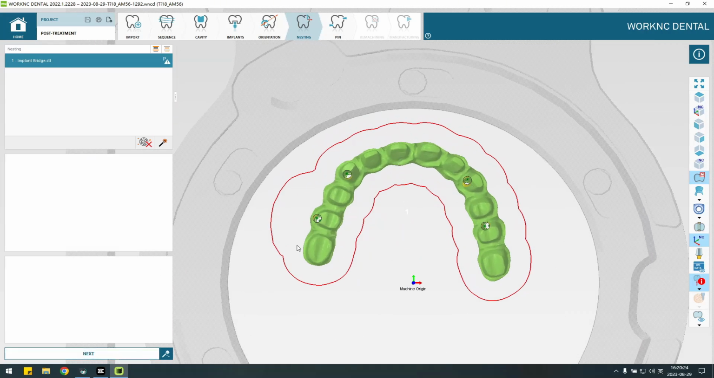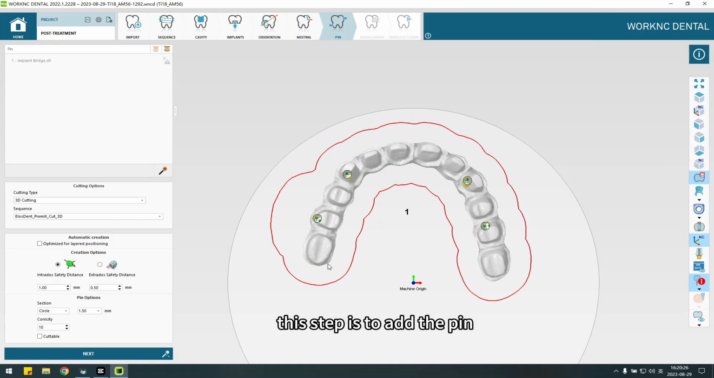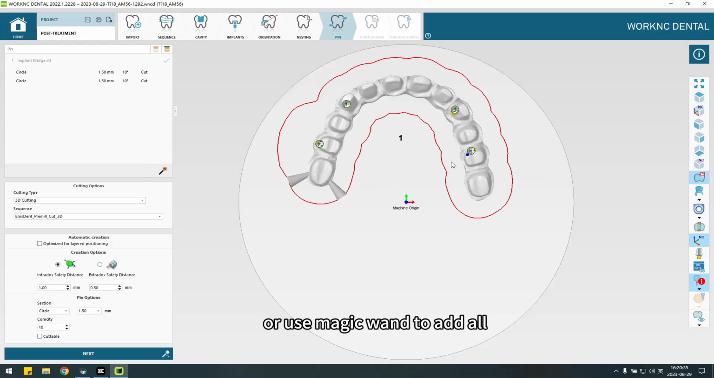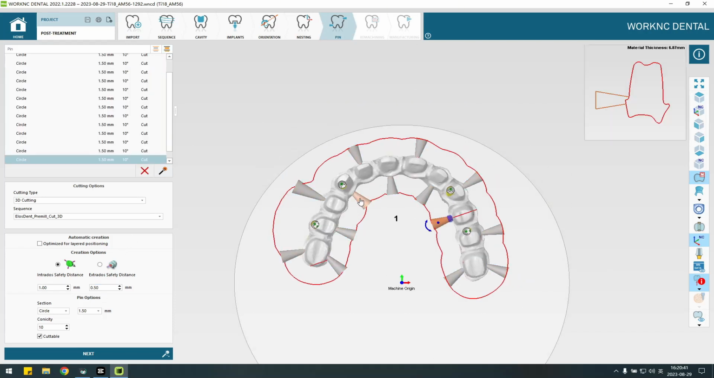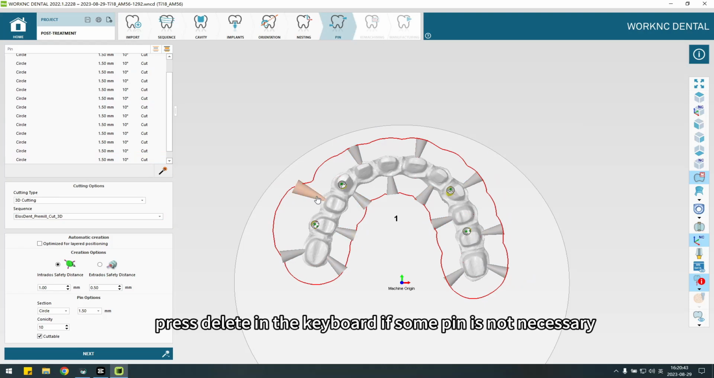Next, this step is to add the pins. We can manually add them, or use the magic wand to add all. Press delete on the keyboard if some pin is not necessary.